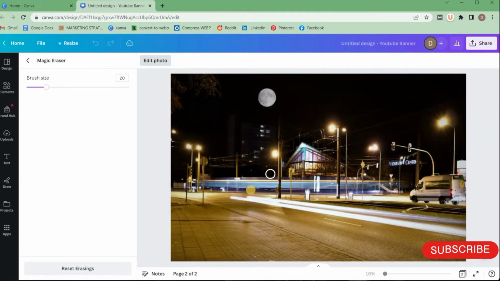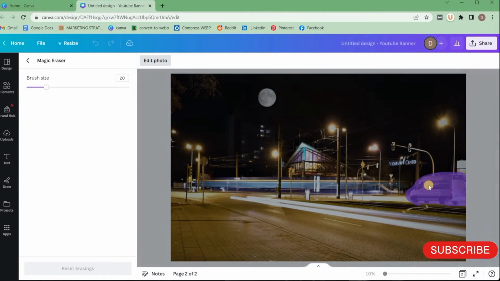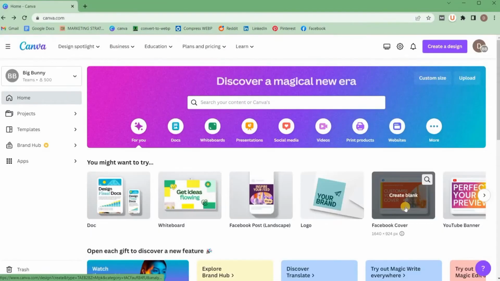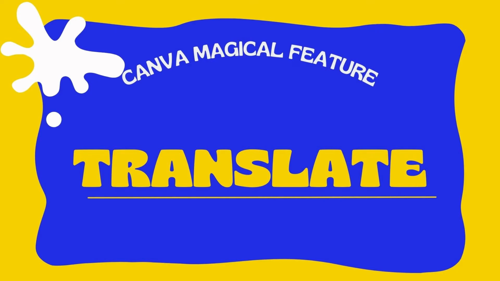Now we try this again on this van and we highlight it properly and after a while we get this. This is a very awesome and time-saving tool. The next feature is the translate feature.